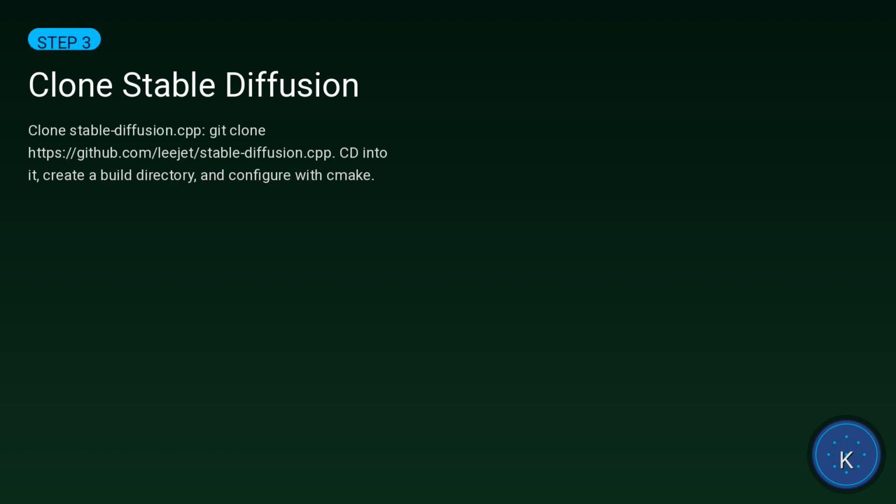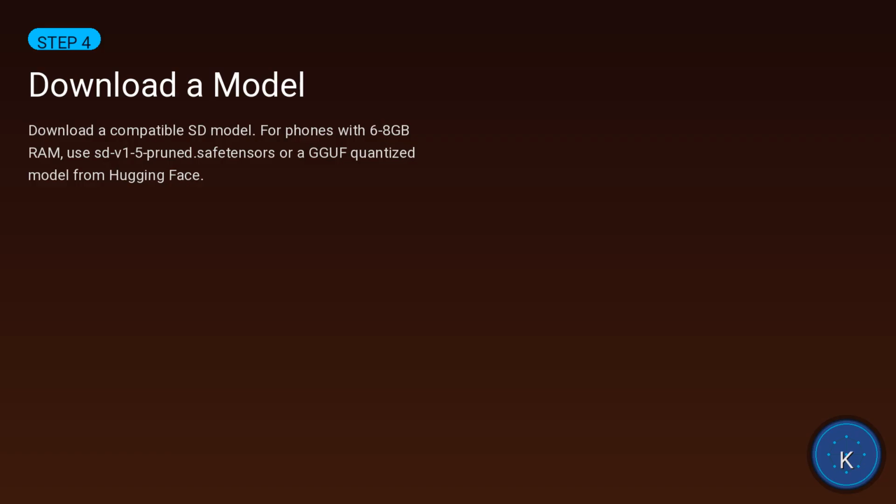Download a model. Download a compatible SD model. For phones with 6 to 8 GB RAM, use sd.cpp pruned safetensors, or a GGUF quantized model from Hugging Face.